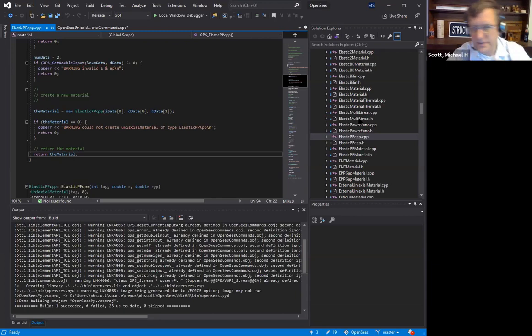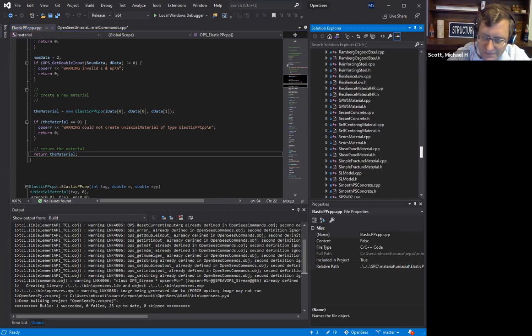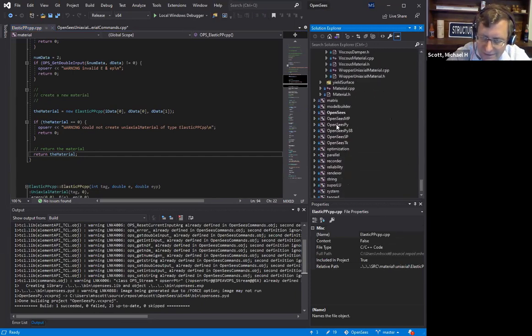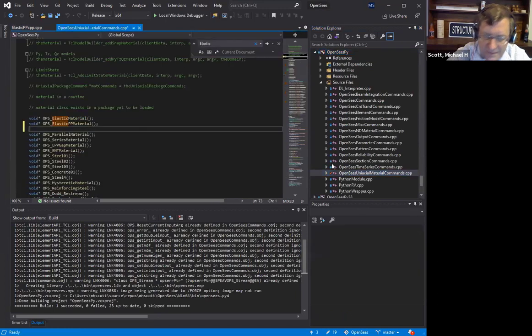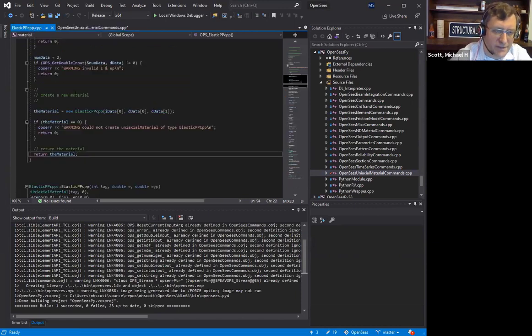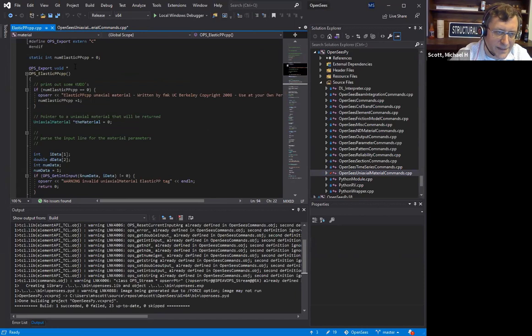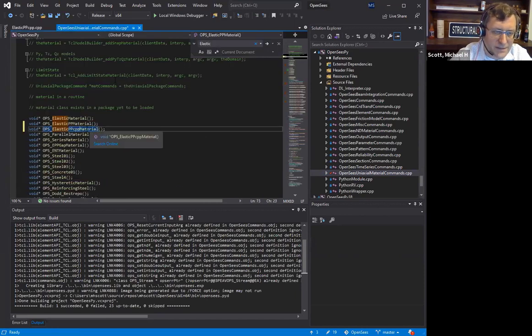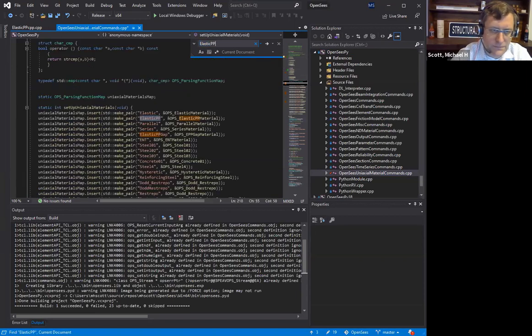Okay, so we need to make those interpreters call this function, which is what I was about to do before I showed you this function here. So for the uniaxial material, I just need to declare that function, right? Elastic pp. Let me make sure I wrote it properly. Elastic pp cpp. All right, it doesn't have material on it. Okay, so just do that, and then just add it to this map here.